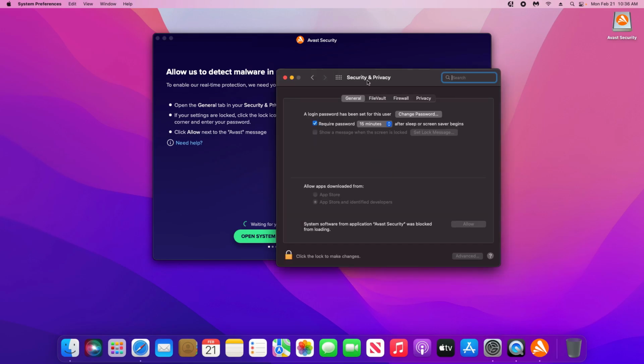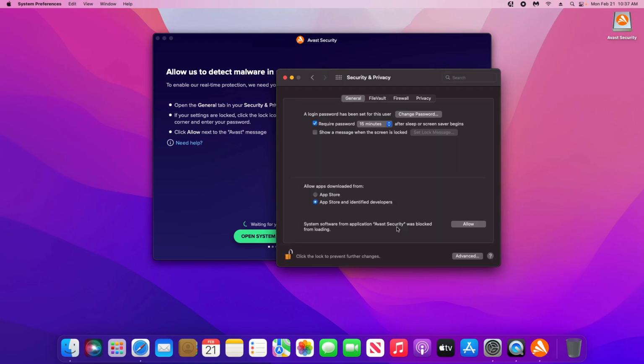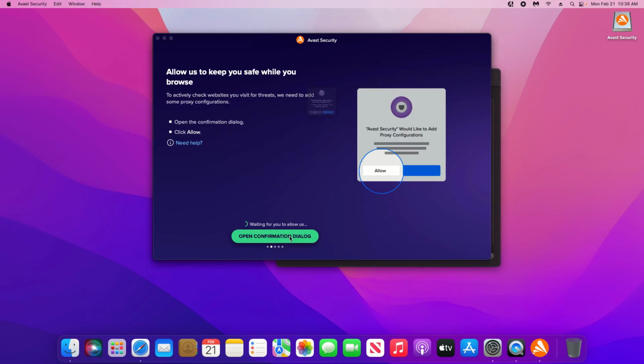Make sure you are on Security and Privacy and on the General tab, and go ahead and click on the padlock. Type in your password, click on Lock, and then for Avast Security, click Allow, and then Continue. Open confirmation dialog. You will need to allow, continue.